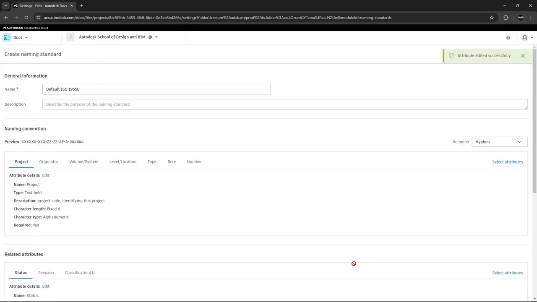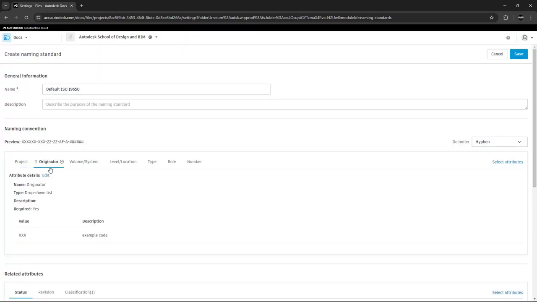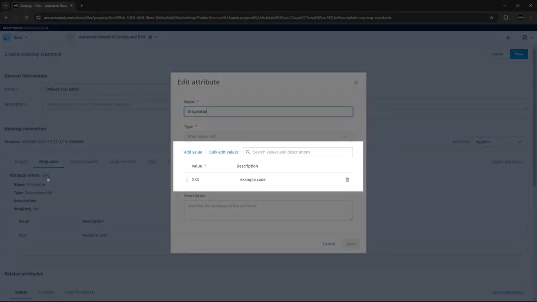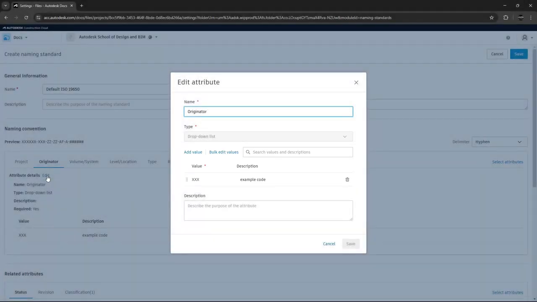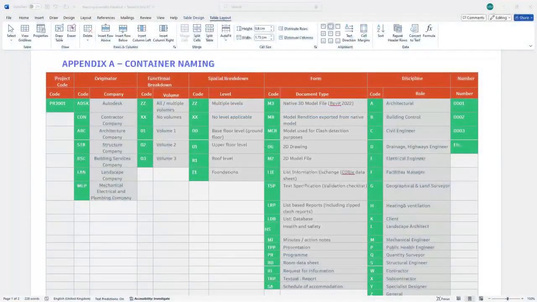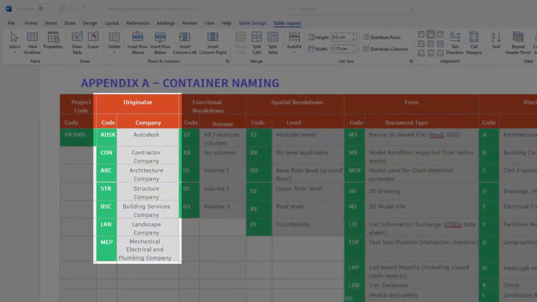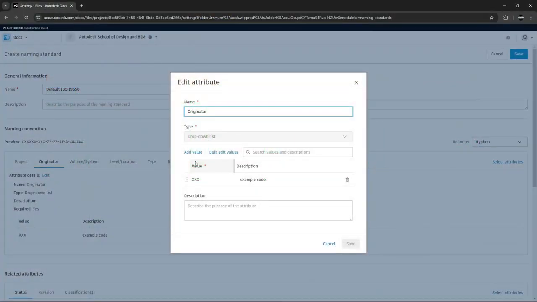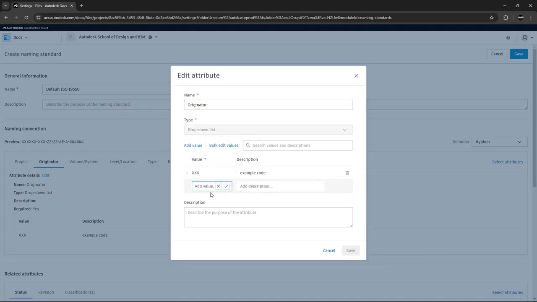The originator field is also correctly named. However, clicking Edit Attribute Details reveals that no originator has been set up. The originator is the creator of this information or file. Each of the companies involved should have an identifier code. Looking at the information provided, each field should contain all of the information as listed. To do this, click Add Value and enter CON in the Value field and Contractor in the Description field.